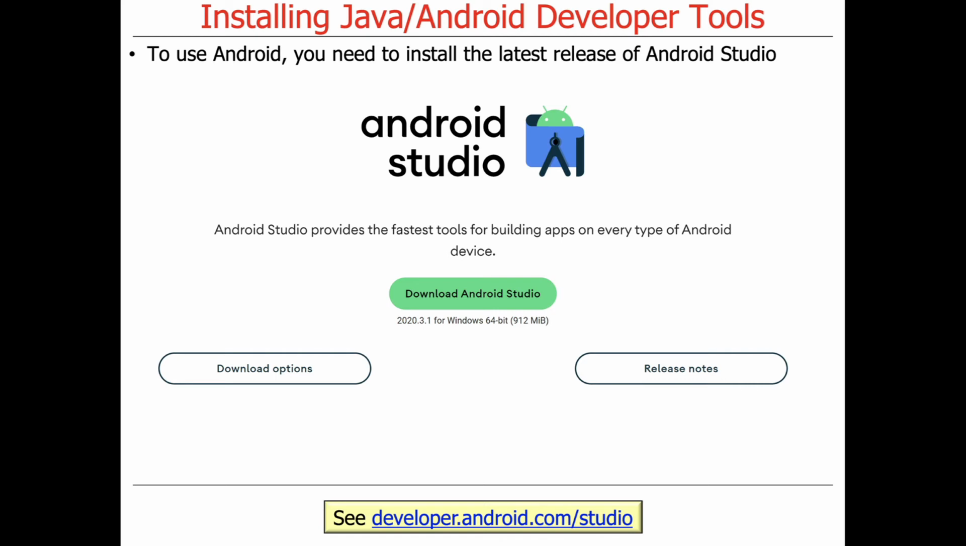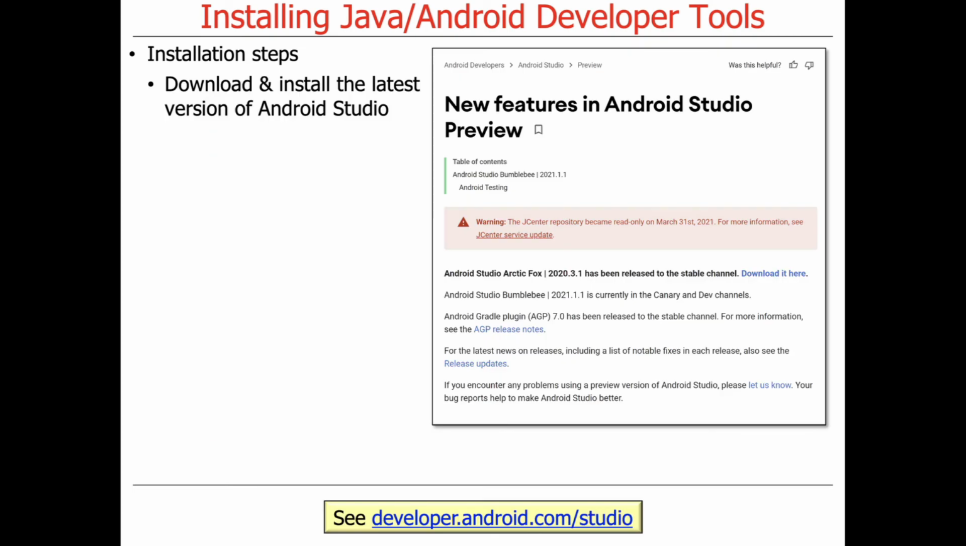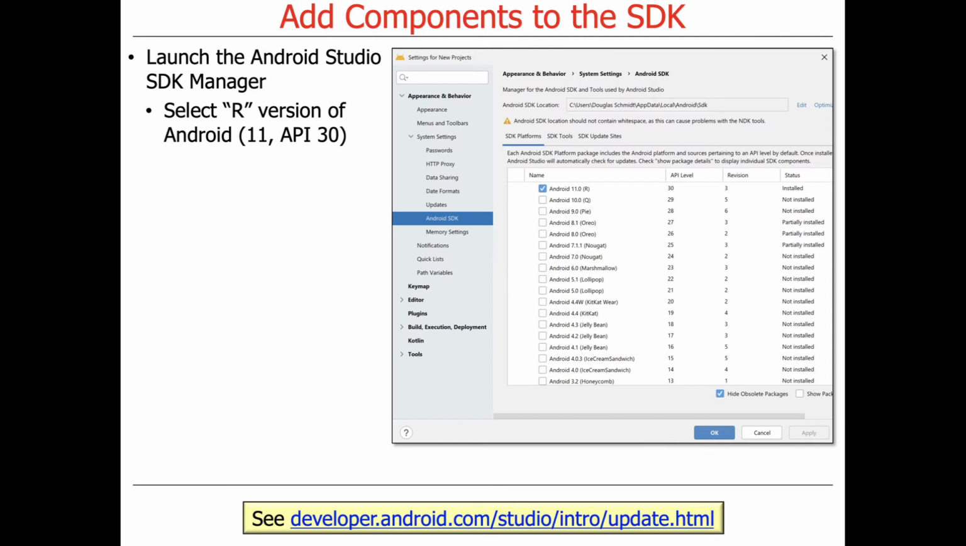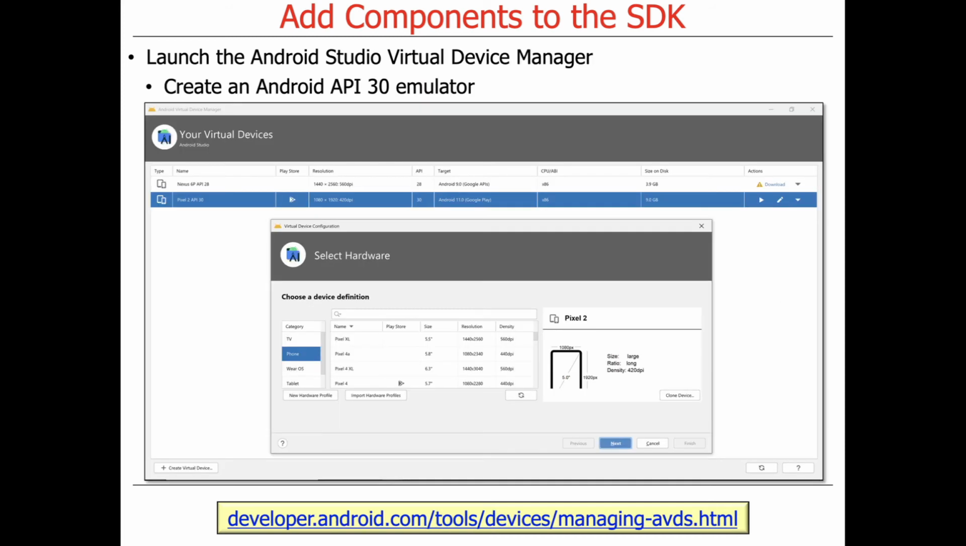And if you go to this link at the Android site, or if you Google download Android Studio, it'll probably take you to this link. So you'll get that and install it, and it'll prompt you for a bunch of different things. Select the R version. This is the SDK manager, so select version R, which is Android 11, and when you do that, it'll automatically download that stuff, including the version of Java that you need. You'll then need to create an Android emulator, and I think you want to use API 30.